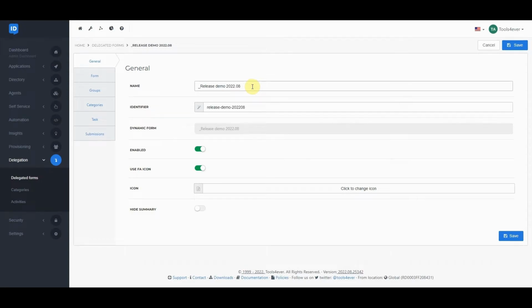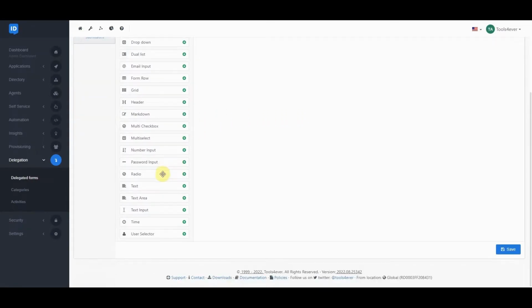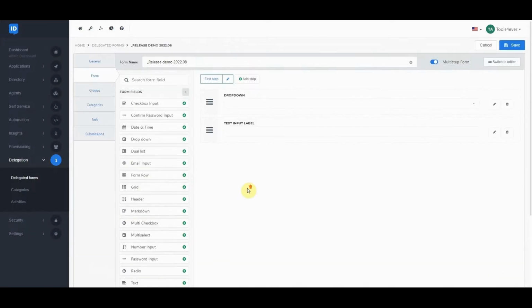For this demo, we have created a new delegated form named Release Demo 2022.08. For our first new feature, we will navigate to the form configuration itself. Here we will create a multi-step form. In the first step, we will add a default dropdown and also a text input element. We will also add a second step, and in this second step, we will add a default dual list.